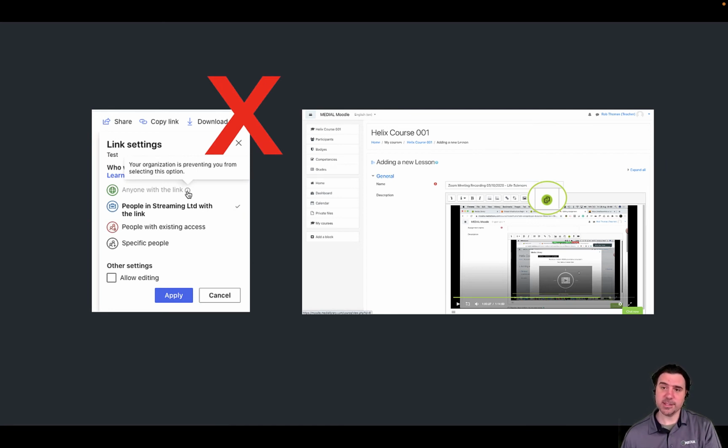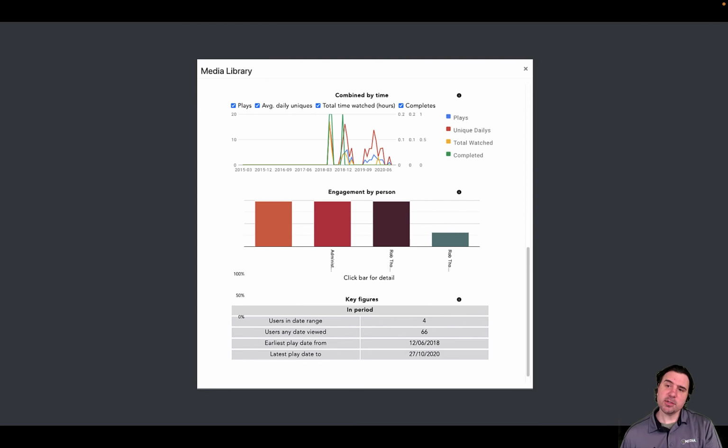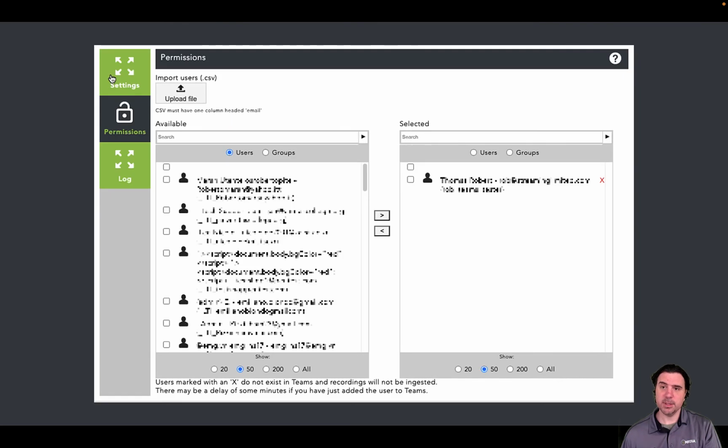Another point to bear in mind here is that the content items that are stored in OneDrive and SharePoint are treated more like traditional Office documents rather than as media assets. So getting the kind of granular information you get from MEDIAL in terms of things like student engagement is also not possible.